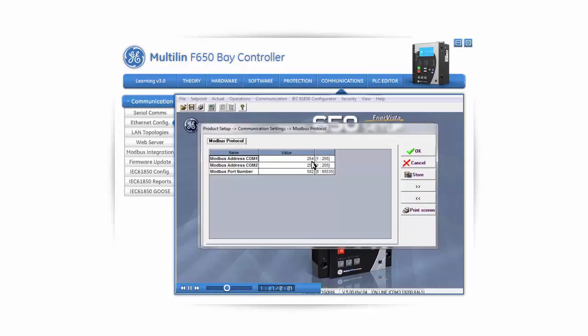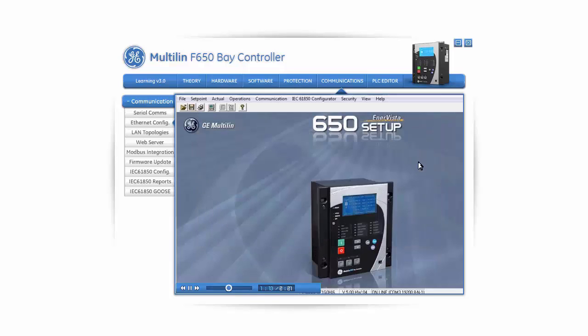Change these settings by selecting the corresponding fields in the tables and entering the values with your keyboard. Once the settings are changed, press the Store button in order to send the changes to the relay. After that, exit this menu by pressing the OK button.